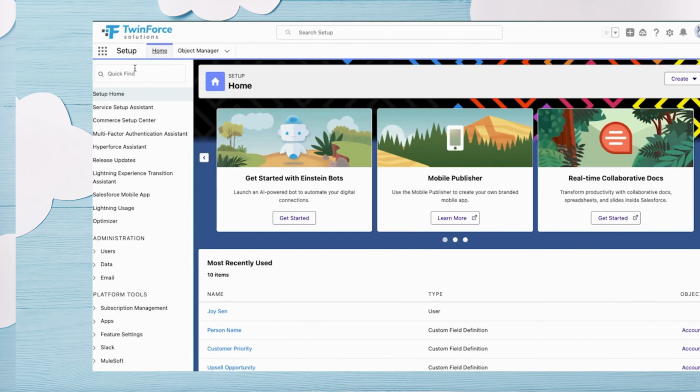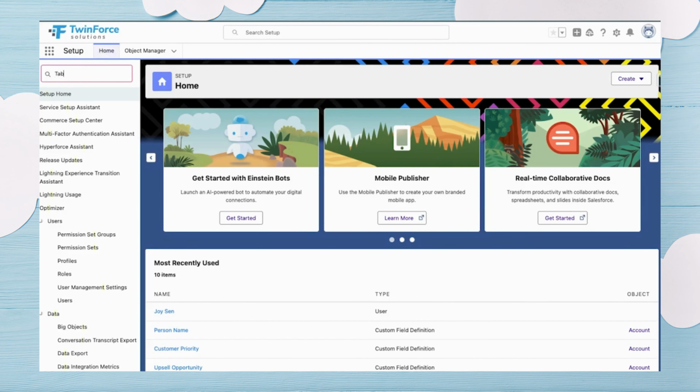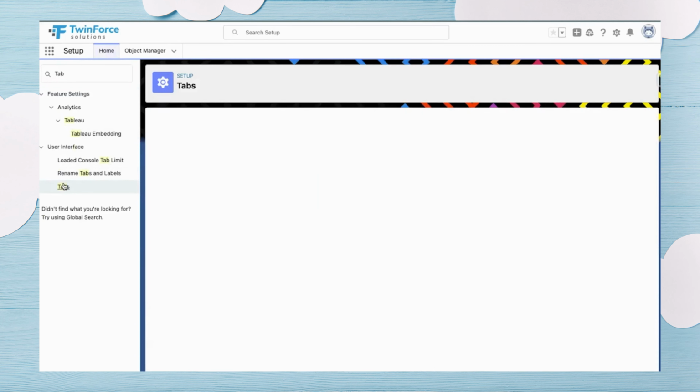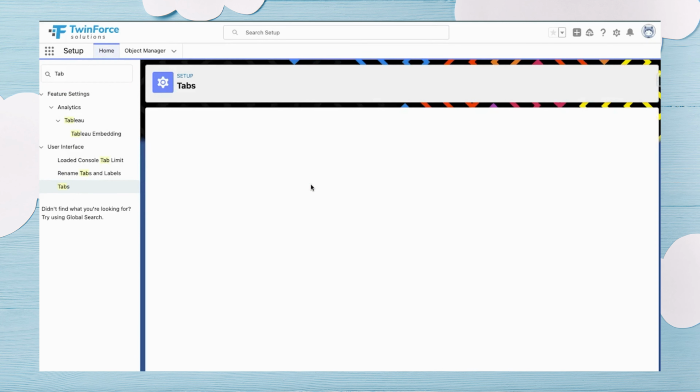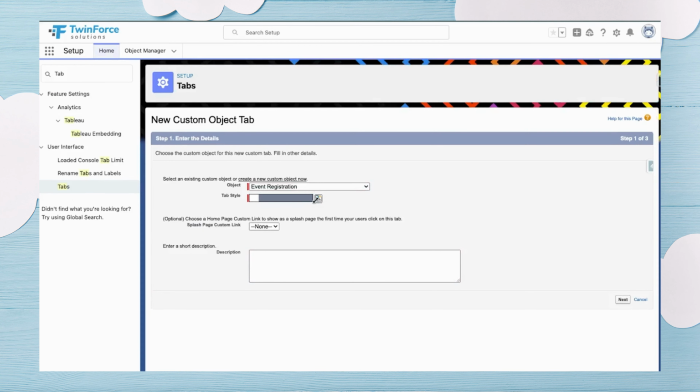Go to the Quick Find box and search for tab. Click on Tabs and the Custom Object Tabs list will open. Click on New to create a new tab. Choose the desired object name and click on the Tab Style panel.